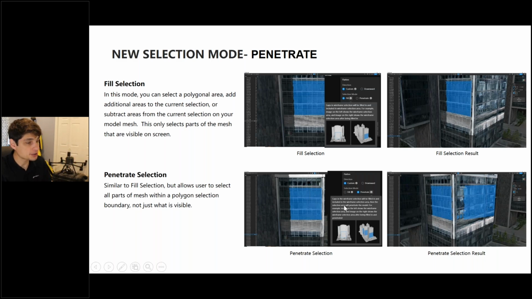If you have penetrate, it will also select parts of the models that we can't see from our perspective. So it's going to not just select the facade, but since we're viewing it a bit at an angle, you can see that it's also grabbing the 3D model mesh that's a part of the polygon, but we can't see on screen because it's on the other side of the model. So a new penetrate selection, just being able to flatten and or clean up your models quite a bit quicker.